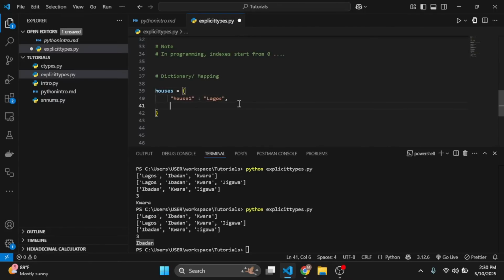Now let's put this here. We said house one is in Lagos. House two is in Ibadan. That's it. This house one, everything here is called a key. Then the value follows the key.